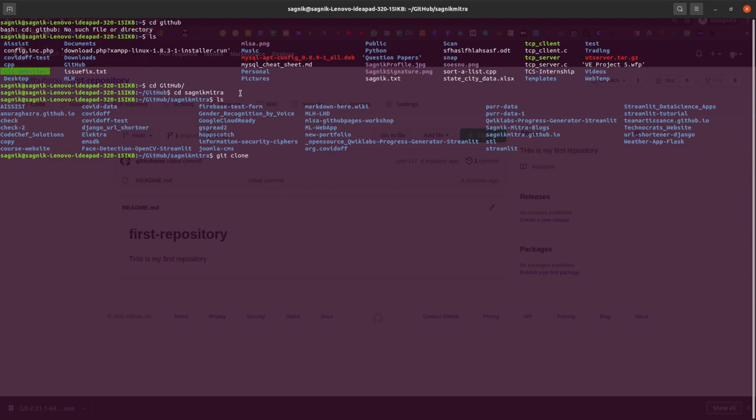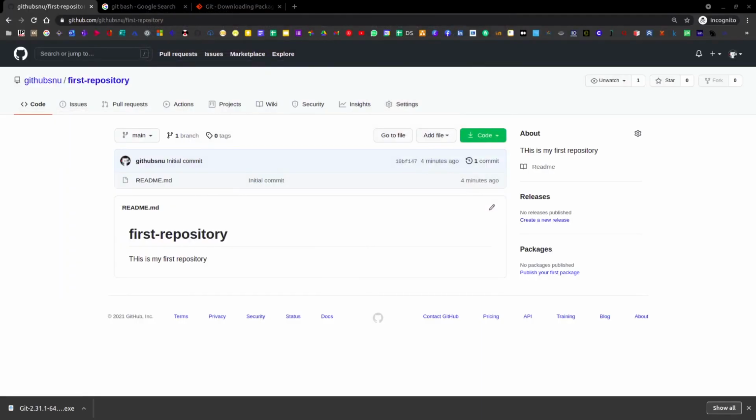Now what to clone? For cloning you can click on Code. It will be a green button, and then use Git or checkout with SVN using the web URL. So what is the URL? This is the URL. Simply click on this.